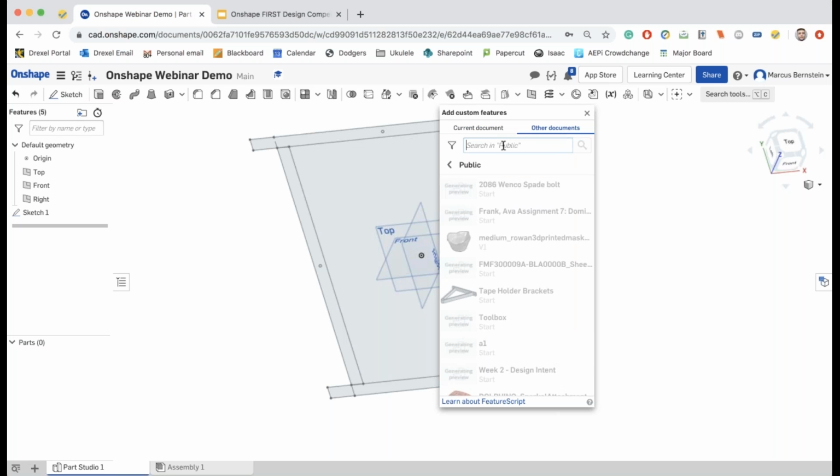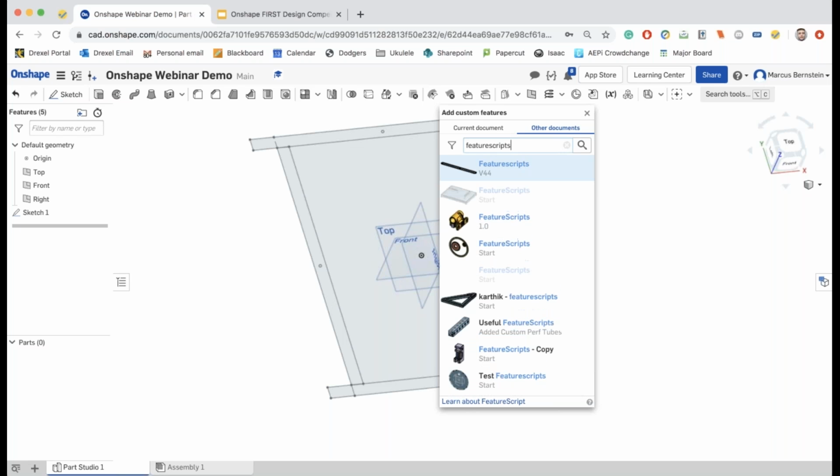If you go to public, there's an opportunity here to search for the different features that you want to add in. I'm lucky because I know the name of the FeatureScript documents that I want to add in. Today, I'm going to use a couple of different ones. The name of the document, Julia Schatz made it. I think Julia is an alumni at FRC.